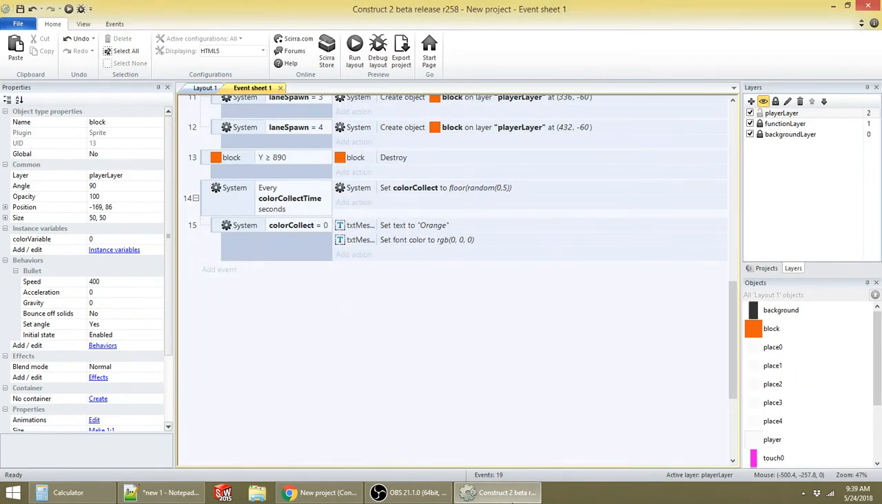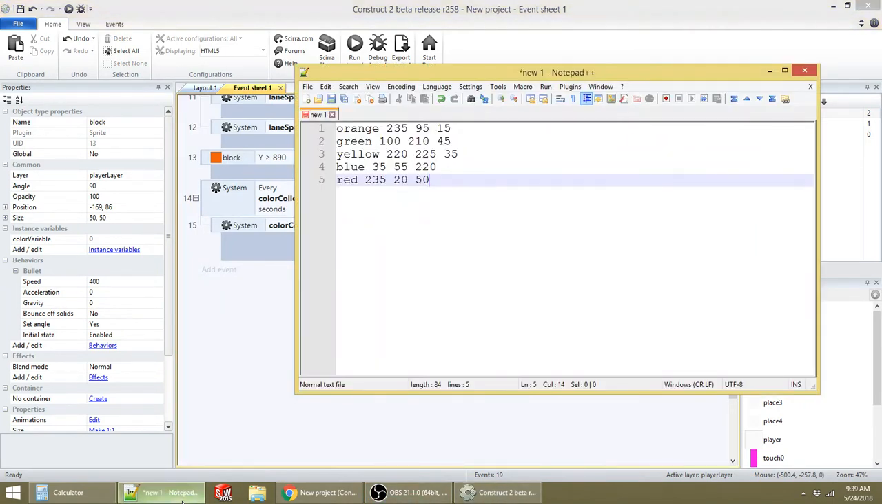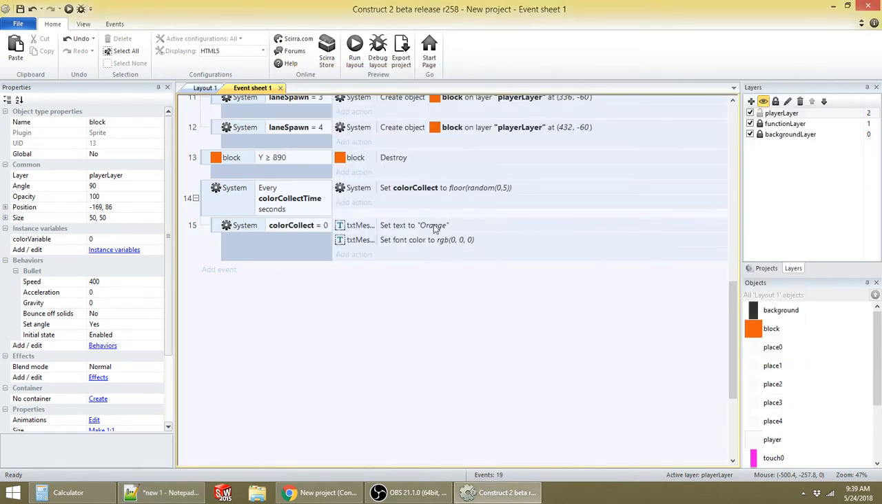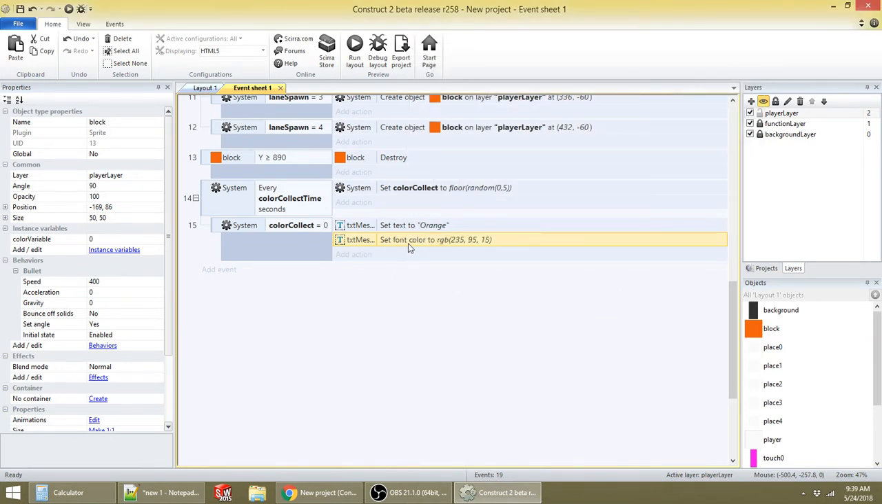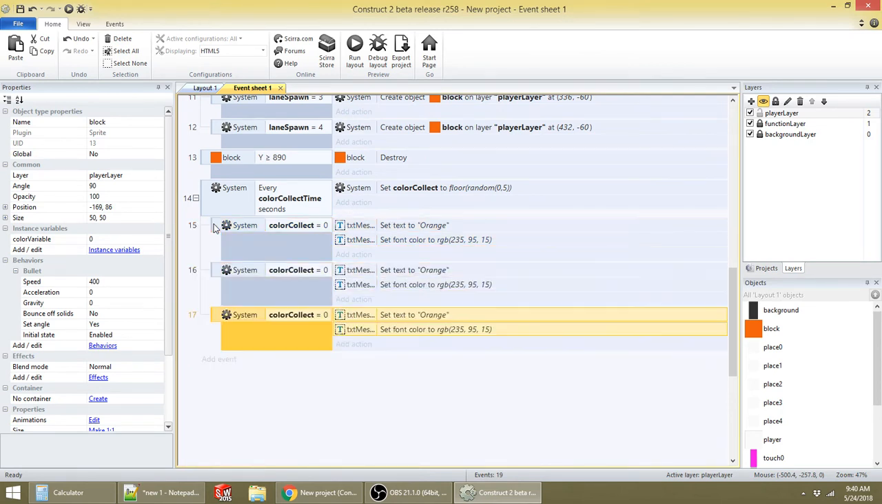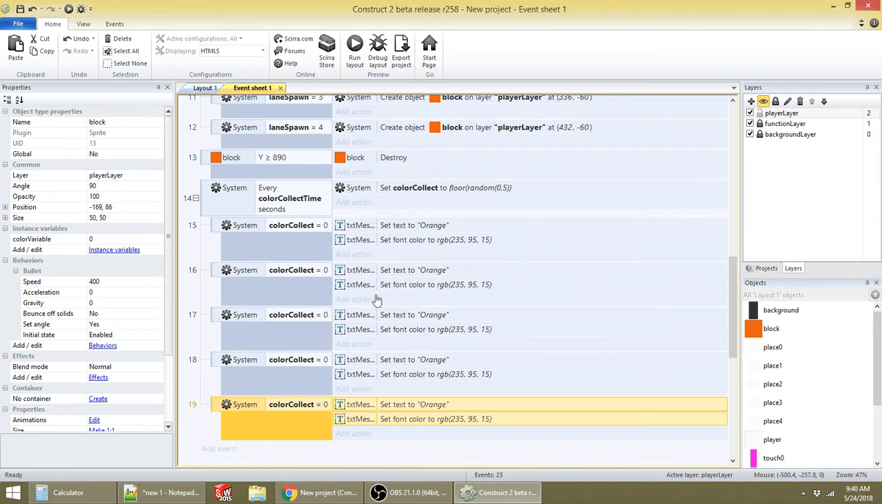Because now that I have this one, my orange RGBs, wait for it, 235, 95, 15. So now it'll say the word orange, and it'll match the color orange that the block is. Okay? Where am I going to go next with this block that I have highlighted? You're going to copy and paste. Copy and paste it 4 times. Control C, V, V, V, V. Consecutive V's. All right.